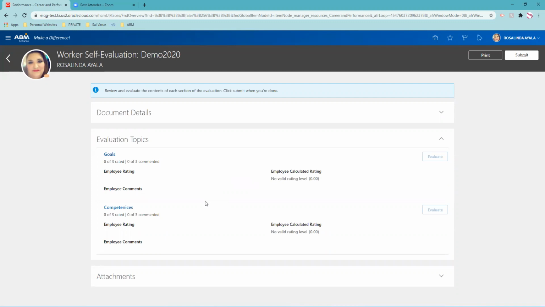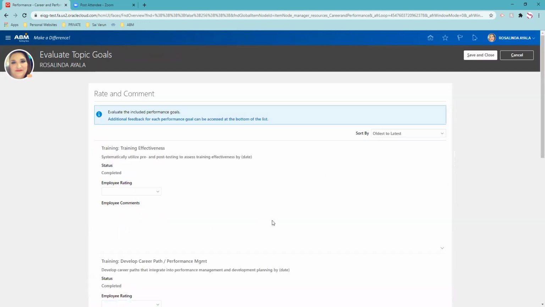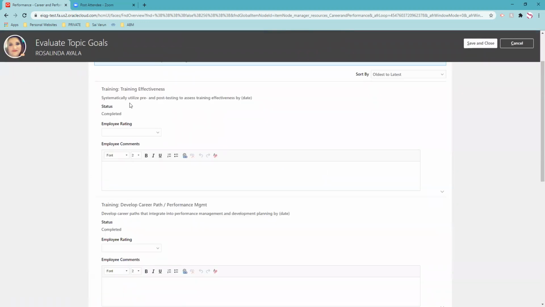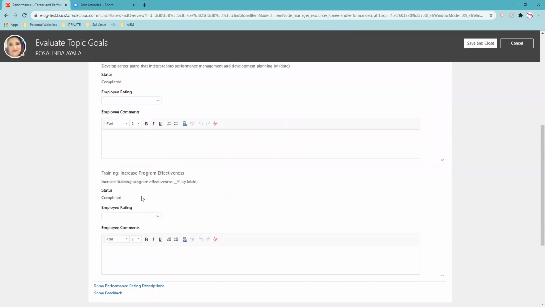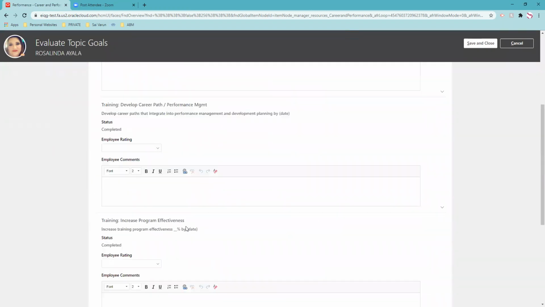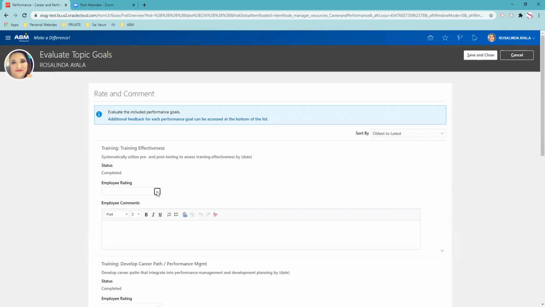So here are the goals now, and this is where the employee would come in and evaluate themselves on the goals that have been assigned to them. The goals assigned to this employee are training effectiveness, develop career path, and increase program effectiveness. And so as an employee, I would go ahead and evaluate myself on these goals.